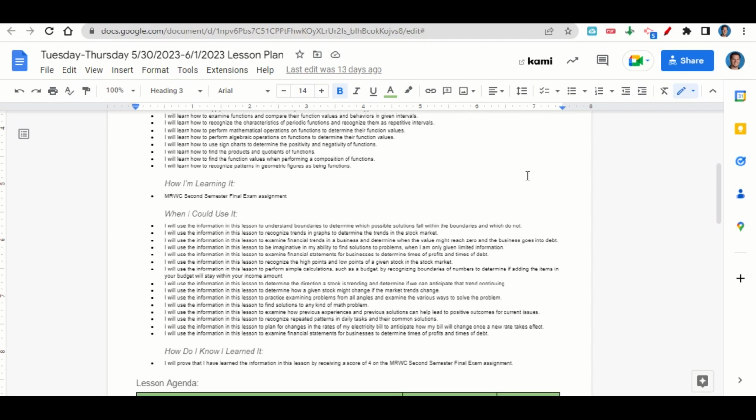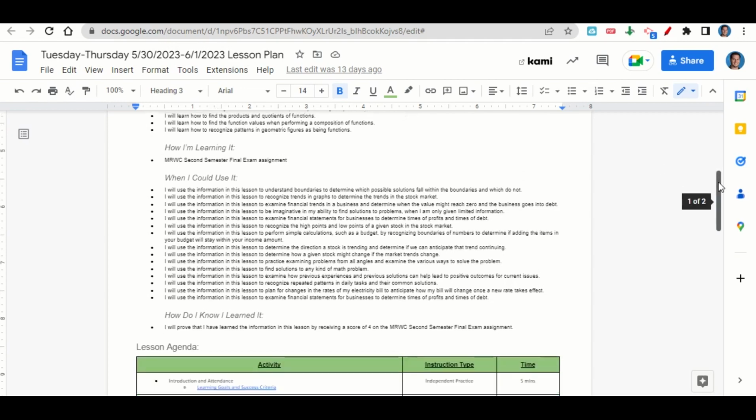to recognize repeated patterns in daily tasks and their common solutions, to plan for changes in the rates of your electricity bill to anticipate how your bill might change once a new rate takes effect, and to examine financial statements for businesses to determine times of profit and debt. How do you know you learned it? By getting a score of 4 on the MRWC second semester final exam assignment.